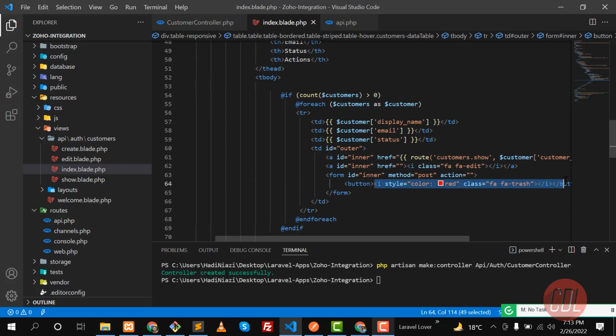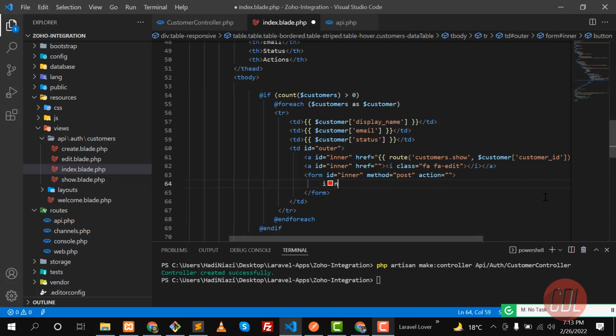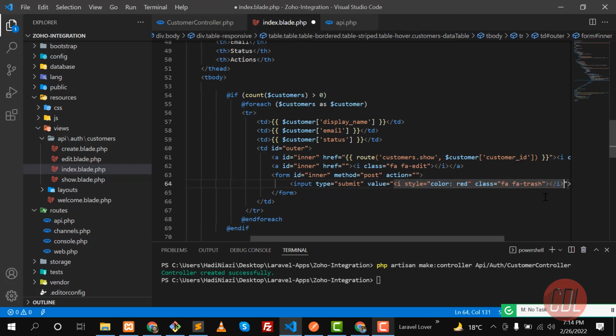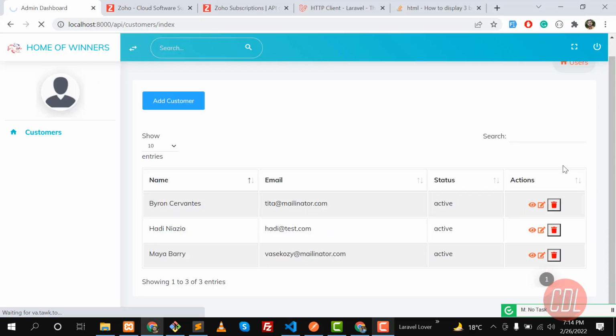So let me copy this and save this into an input field. I'm going to add this input, make the type submit, and assign it a value, and here in the value I'm going to add this, but it's not going to work. So let's revert it back and just display it as a button, and that's it. We are going to make this for demonstration purposes.